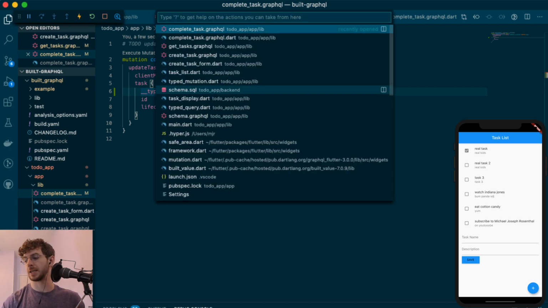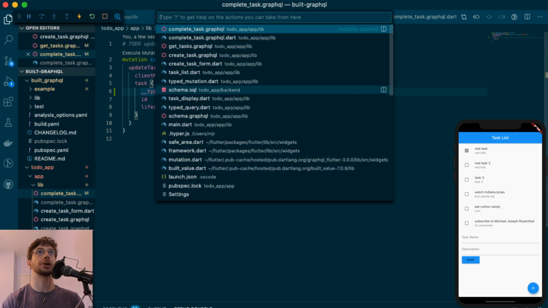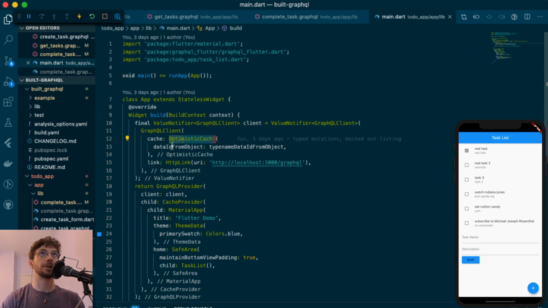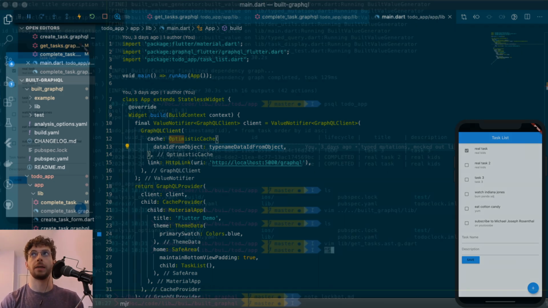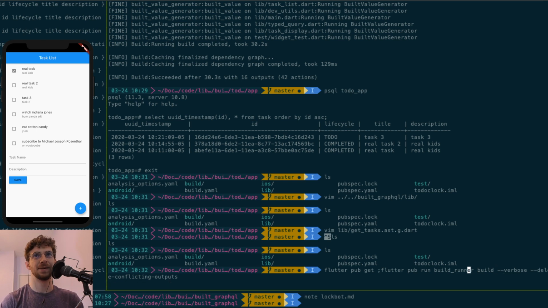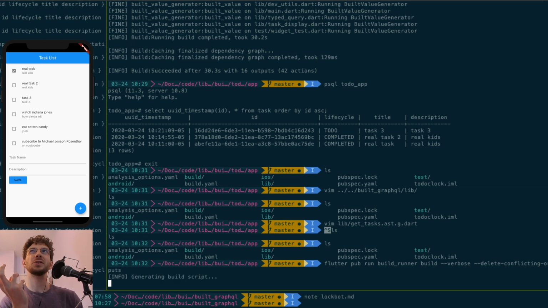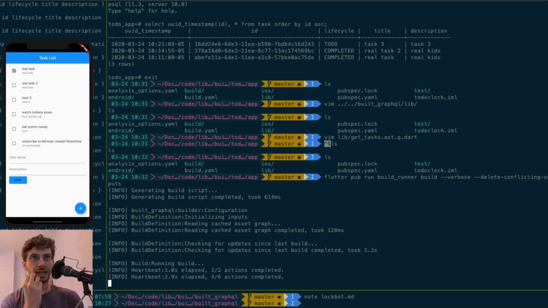We're using the provided API for the cache in main. So we've got an optimistic cache with a data ID from object of type name, which is just underscore type name plus ID, right? So now we've added type name to our underlying queries, and I think you're probably starting to see that the speed of the type generator is going to be an issue. So I think there's a watch mode for build runner, and it would probably make our lives a lot easier.